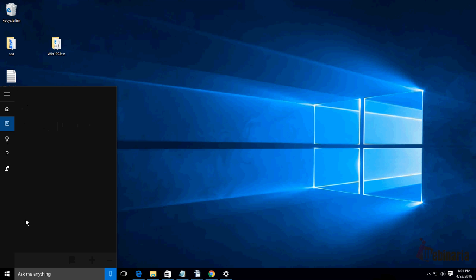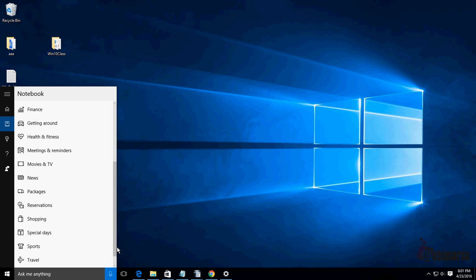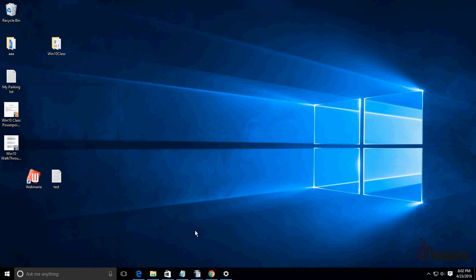We should see other ones actually pop up as well, like my other appointment should pop up here in a little bit. But you'll see here she can help you with finance, tips, academic, movies, travel. So there's a lot of things you can do with Cortana. I'm going to leave it at that since we're limited on time.